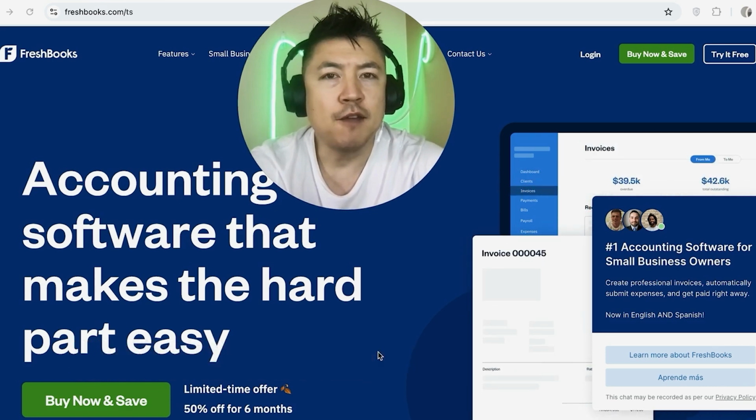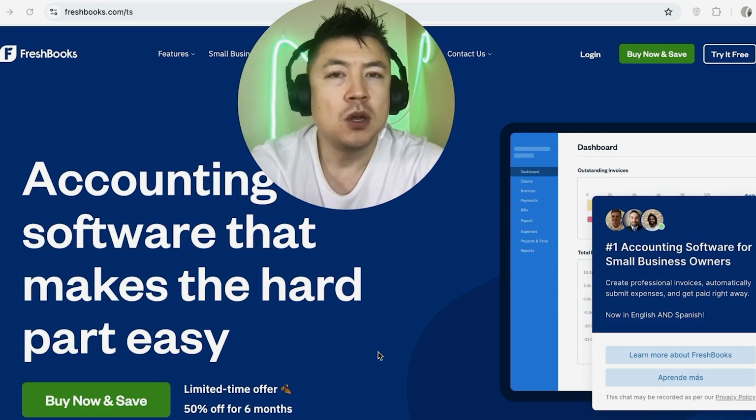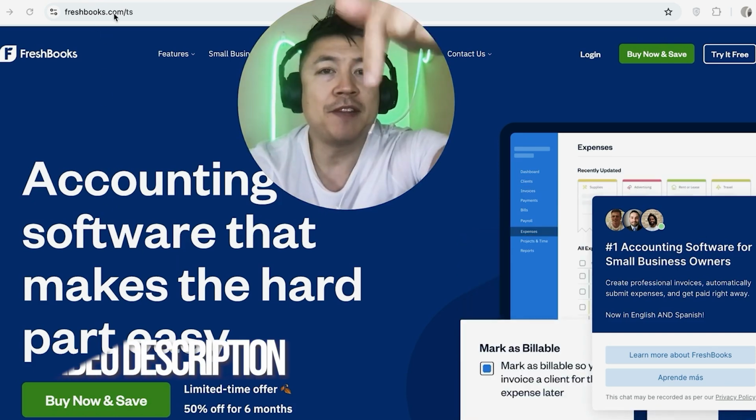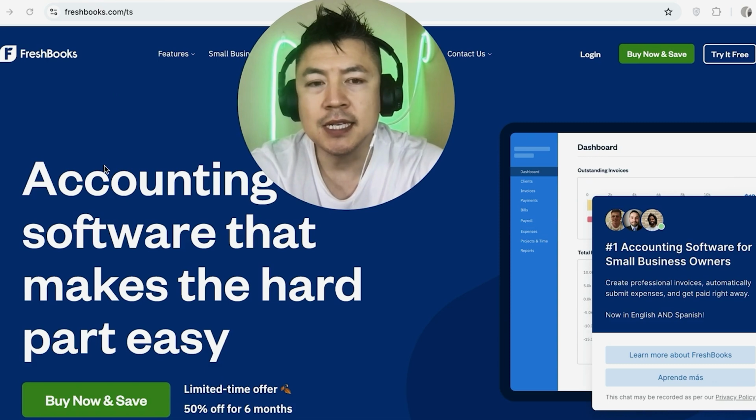Well, that's pretty easy. If you're running an online business, you know that managing your books is an important part of saving on taxes. Whatever the case is, it's a pretty easy process. It's handled here on the FreshBooks website. I've already pulled up the website, and this is the sign up screen.